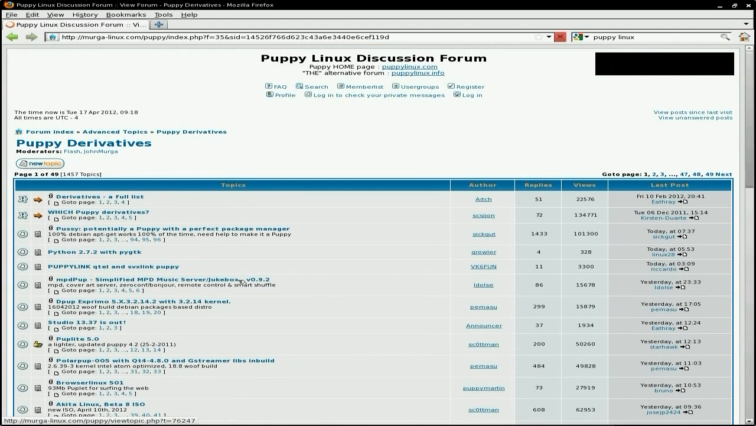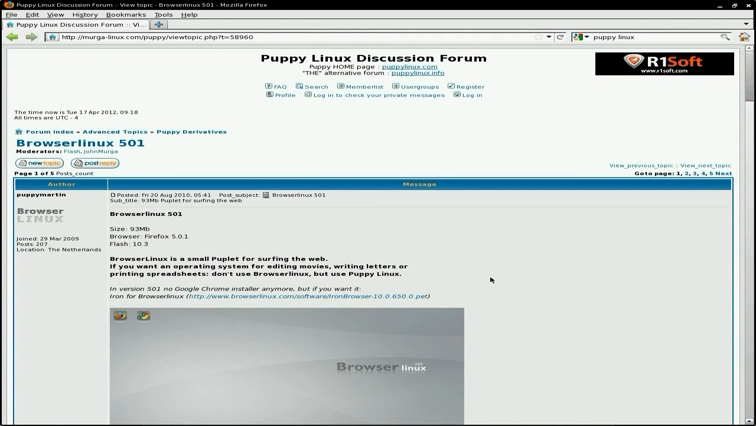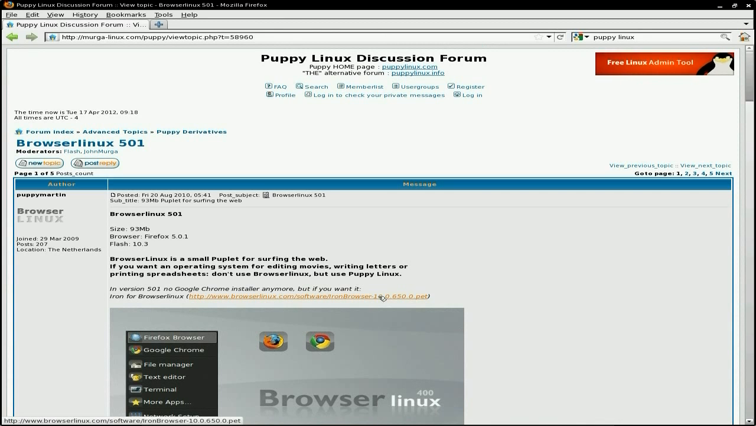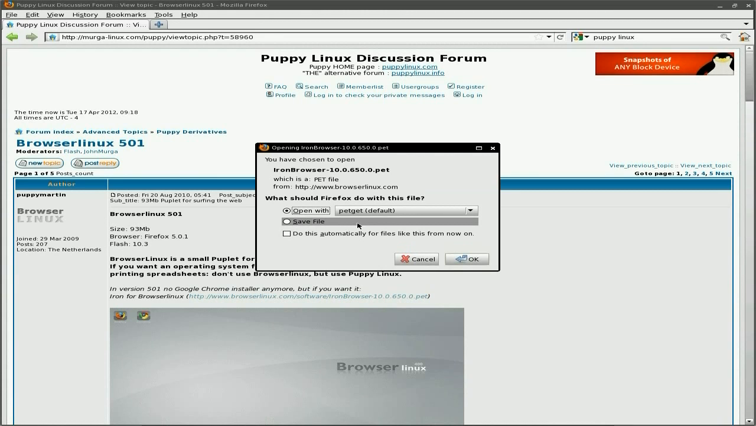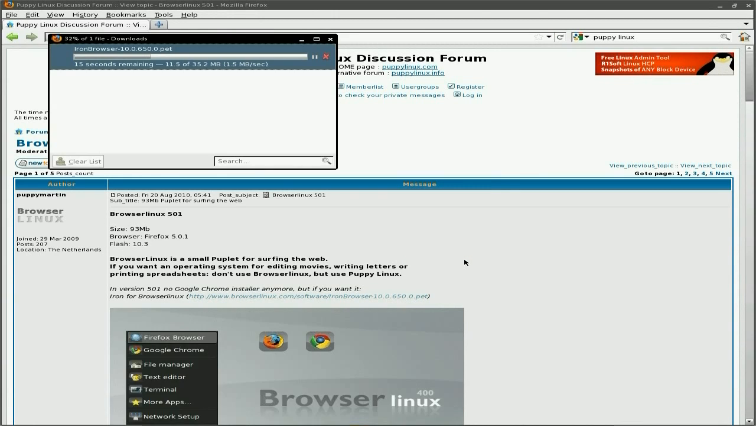But he's made a little pet that you can do. Well, there is a little pet available. If I just scroll down here to the Browser Linux section for Ion. So there's no Chrome anymore, but you can get the Ion web browser. So what we're going to do, we're going to click on there, because that's what we're going to get, and we're going to let PET get open it as soon as it downloads. So I'm going to click OK, okay, and off we go.